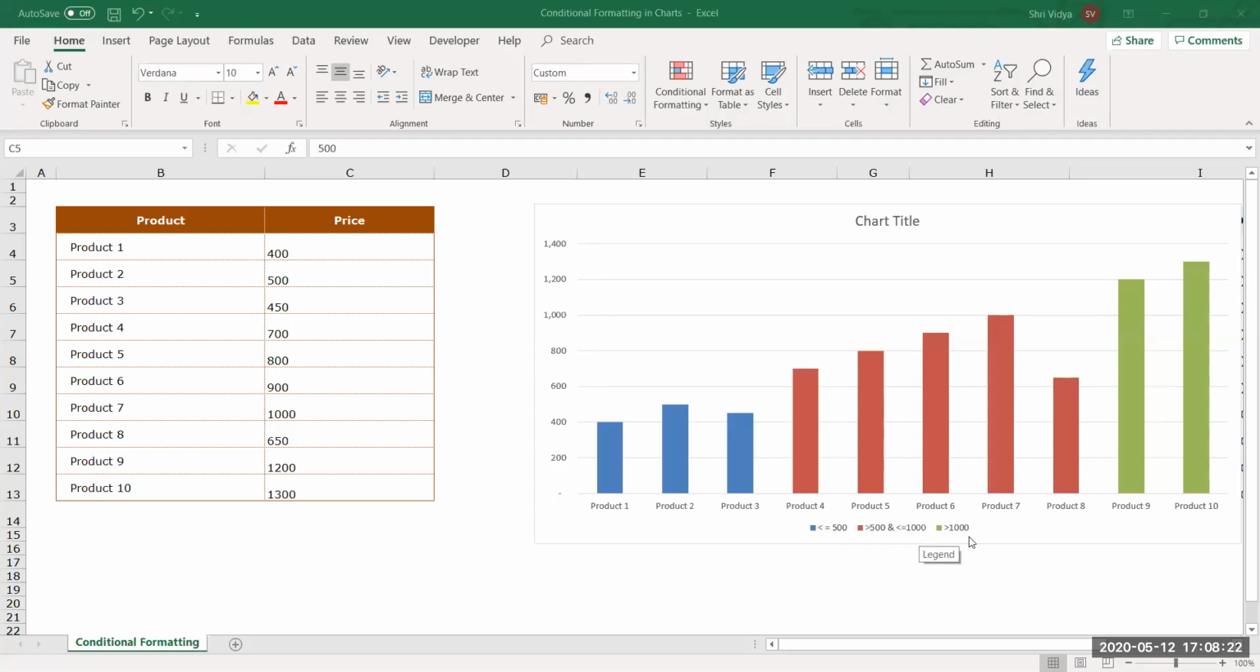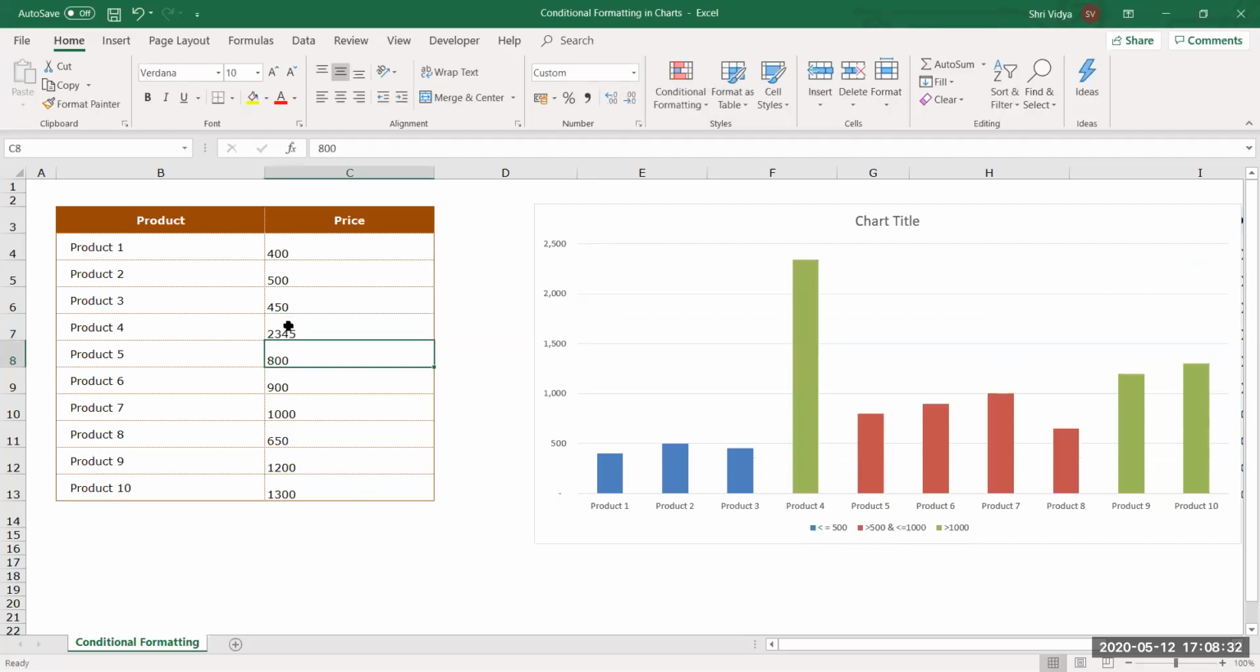Now, how to do this? Have a look at it. See, I changed the price of, let's say, product 4 to 2345. It's definitely more than 1000, so it will show me in green color. The rest of them, I'll change again to 1500. See, based on the value you give here in the price, the chart is changing. We'll see how to do this.